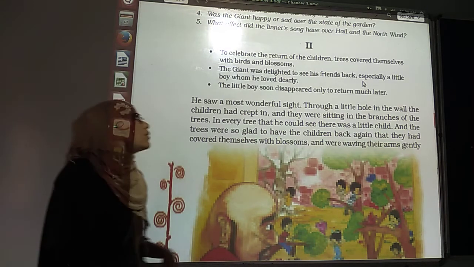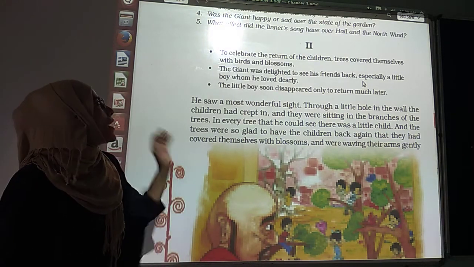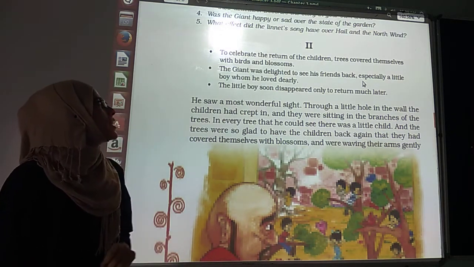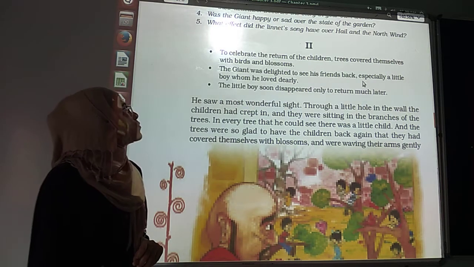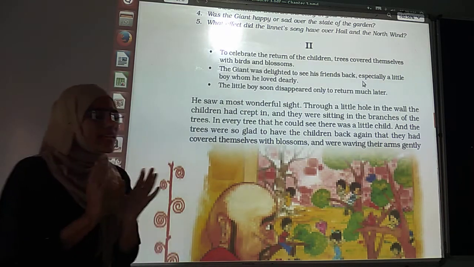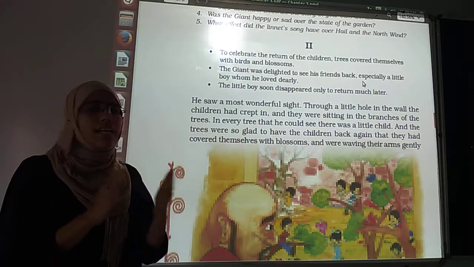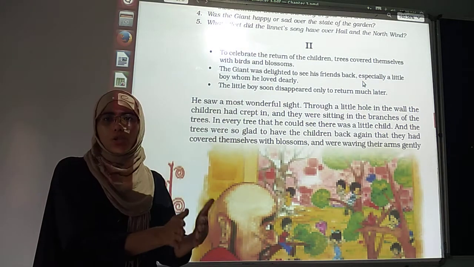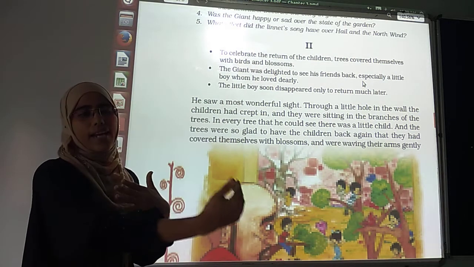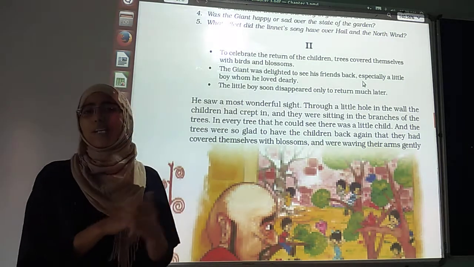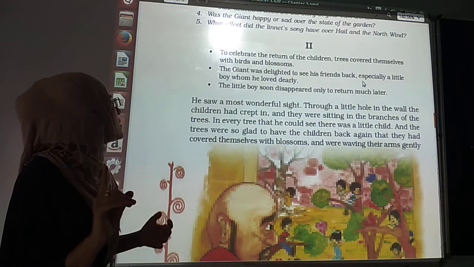Okay. In part 2, what we have to see is that, to celebrate the return of the children, the trees covered themselves with blossom. What is there in the second part of The Selfish Giant? When the giant came near to the casement and looked outside, he saw that children were playing in his garden. This is the first point.